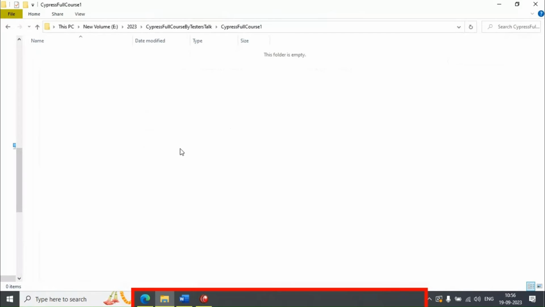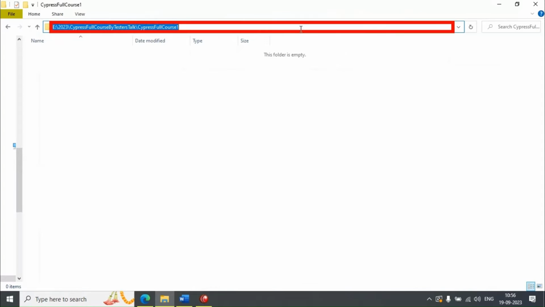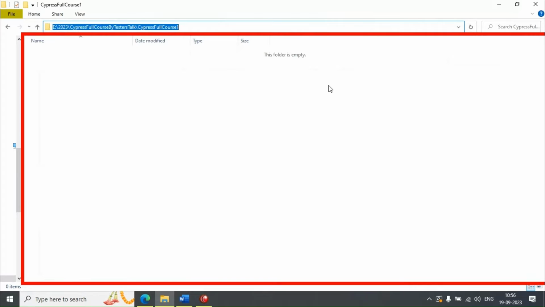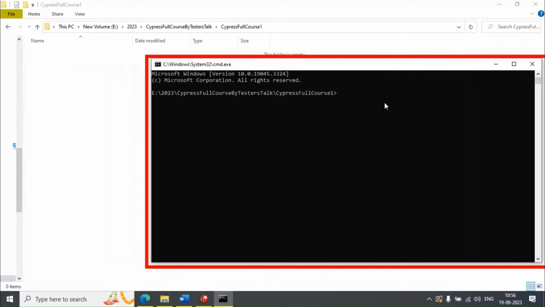I will go to the folder where I want to install Cypress, and simply you can use the cd command. Here I'll open the command prompt, and here I will enter the command: npm install cypress --save-dev. This command will install Cypress in your system. It will take a couple of seconds to install Cypress.